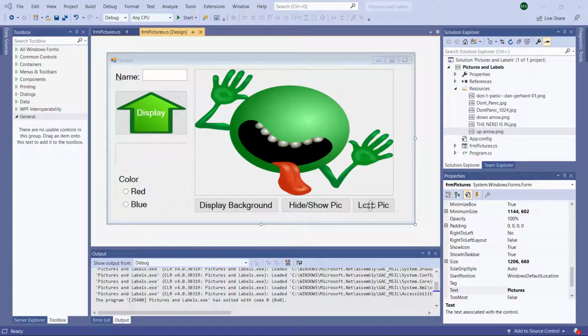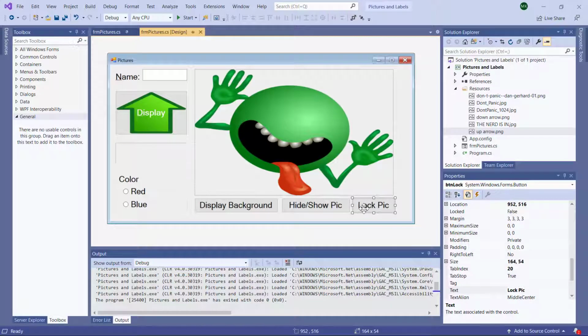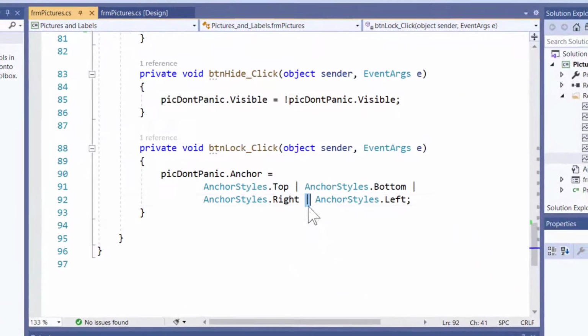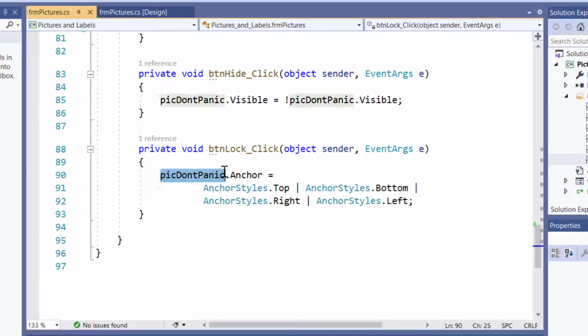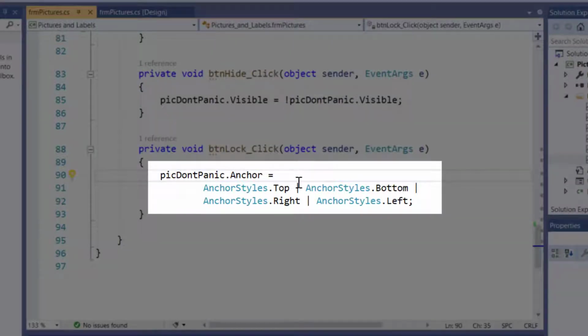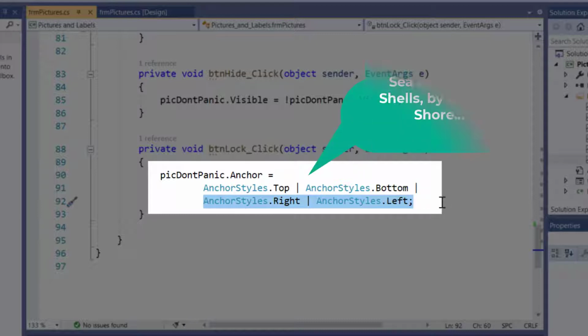Now, if you want to do it in your code, you can look at this lock pick button. Let's open up this button right here. Lock the picture. So on this one, I said pick, don't panic, that's the name of my picture, dot anchor equals. And here I had to do a little bit of weirdness with the code. I had to say anchor styles dot top vertical bar, anchor styles dot bottom vertical bar, anchor styles dot right, anchor styles dot left. That's a tongue twister. You try to say that 4 times fast. I challenge you. Really, I do.